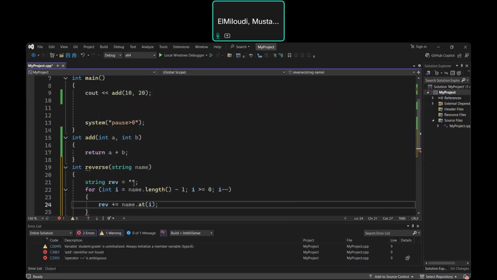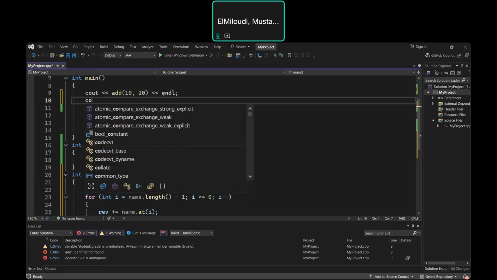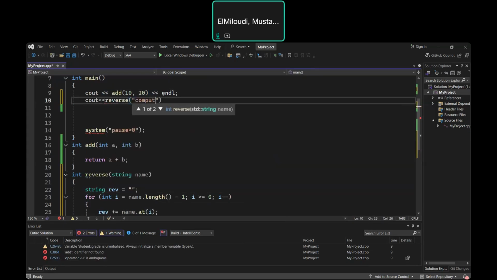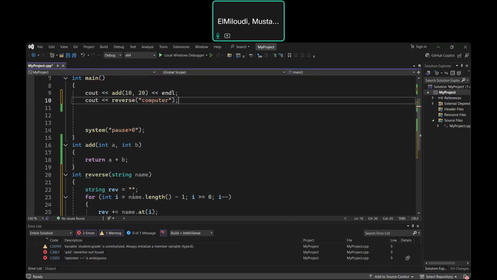So since we're starting from the end, from length minus 1, then for example, if I call the function reverse and I use, let's say, computer, that means I'm going to start from R. So I'm going to start with the empty string, and then I'm going to start concatenating. Put R first, then E, then put T next to it, then U, then P, and so on. So that's going to return the same name but backward.